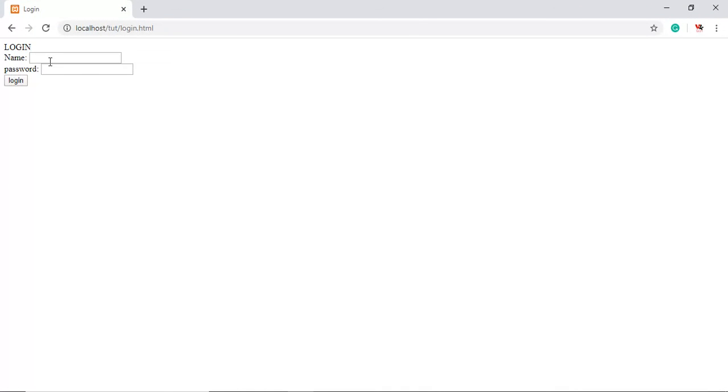We execute login.html. I enter Viswa as the name and 12345 as the password. As you can see, welcome Viswa is printed because the login data is matched. Here we got the username using session.